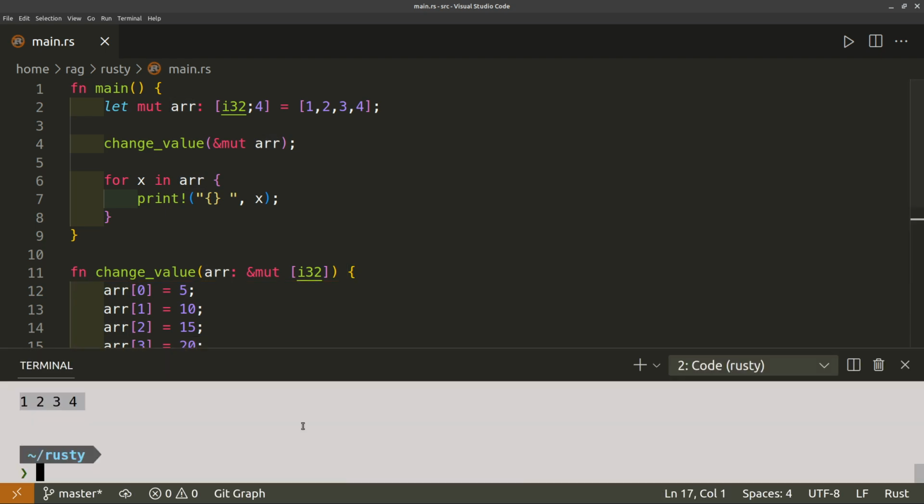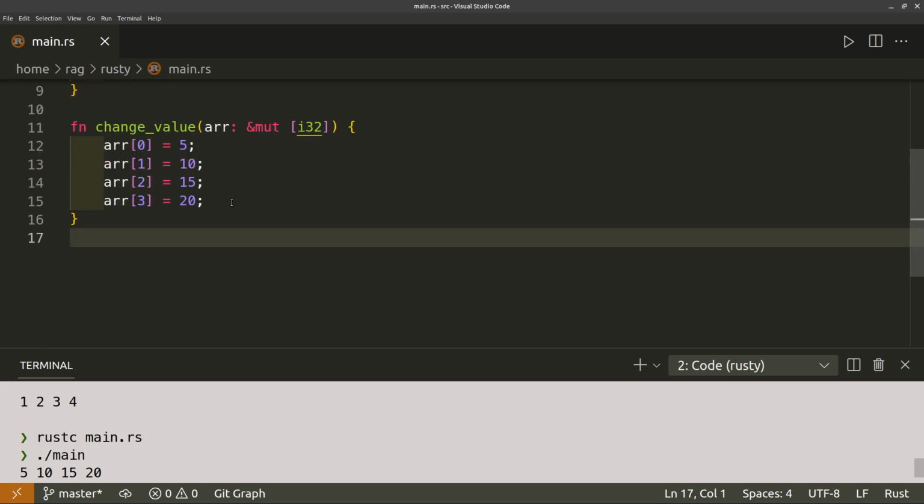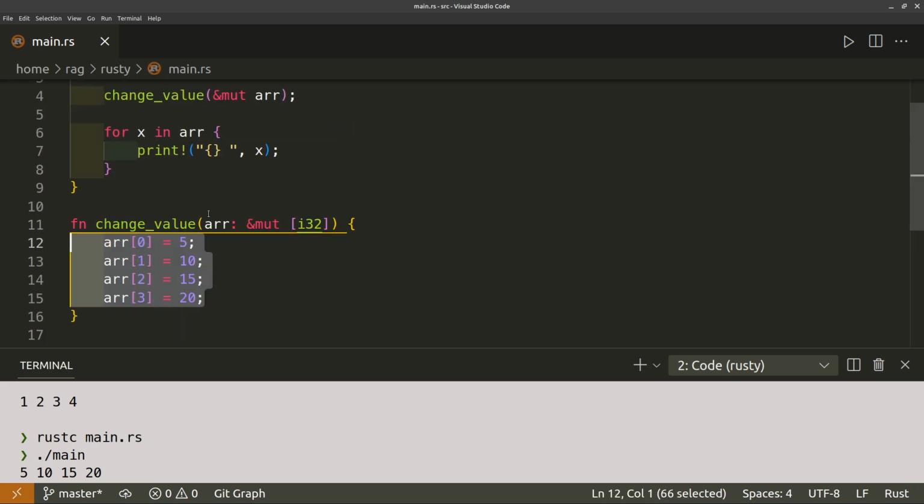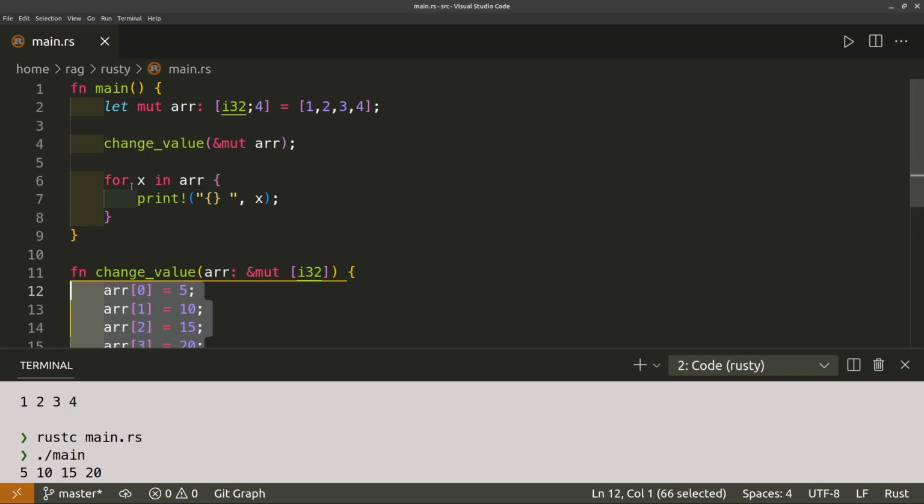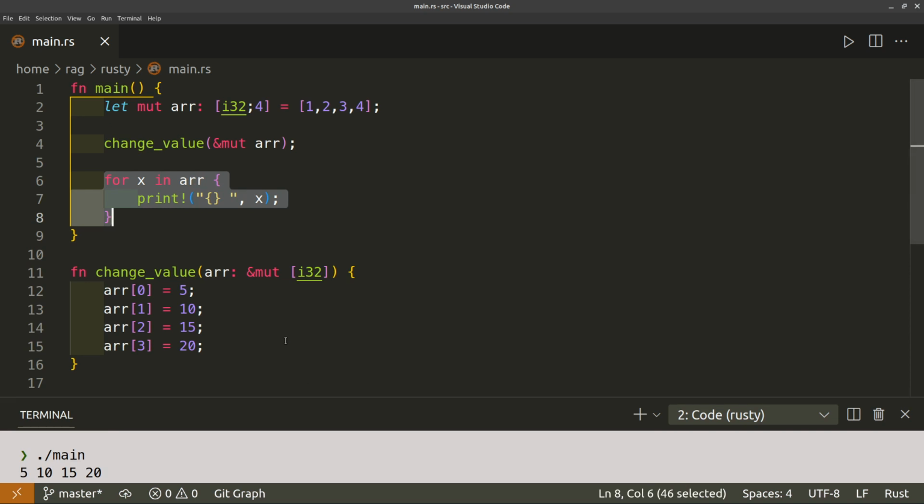So back to the command line, and just run it, and then there we go, 5, 10, 15, 20, and to start with we had 1, 2, 3, 4. So what we've done is we've modified some array values using a function, and we've iterated through those values and printed them out. There's other ways to do this, but for the sake of this demonstration, I thought this would be a good bit of practice to get to understand how to pass an array to a function.